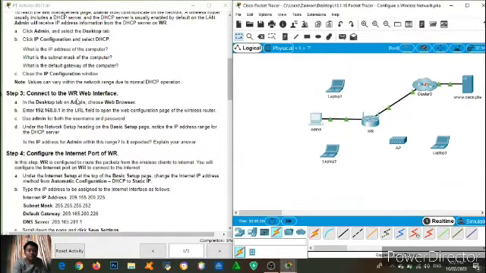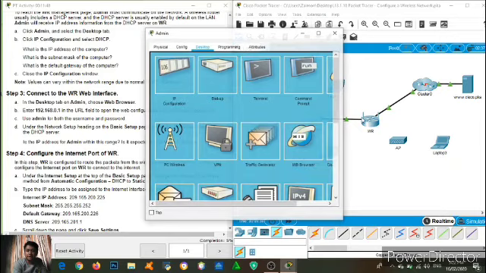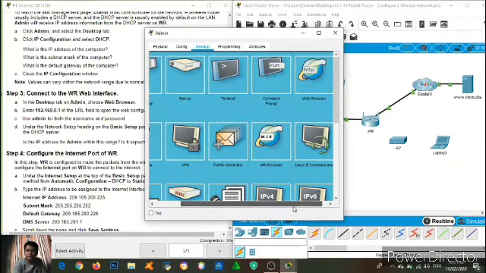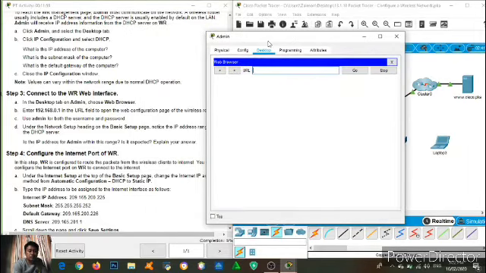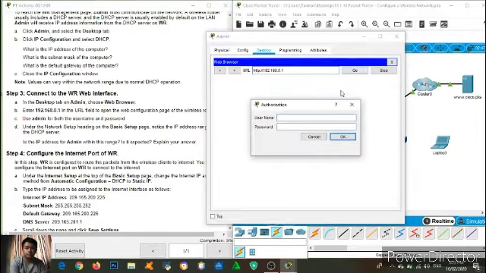The next thing is step 3: connect to the WR web interface. In the desktop tab on admin, choose web browser. So let's go here, let's find this web browser. Then we will enter the 192.168.0.1 URL. Okay, then let's go.